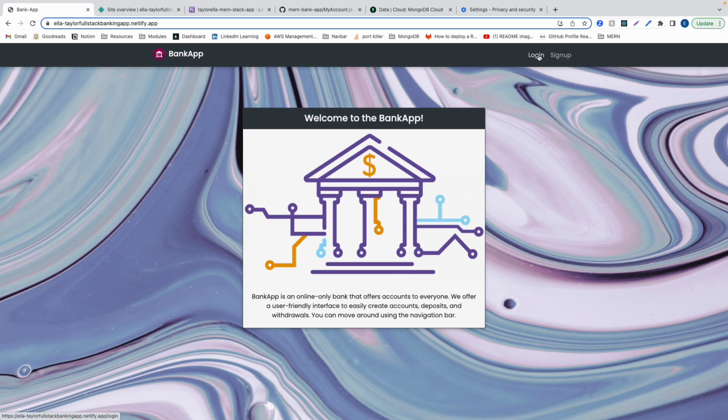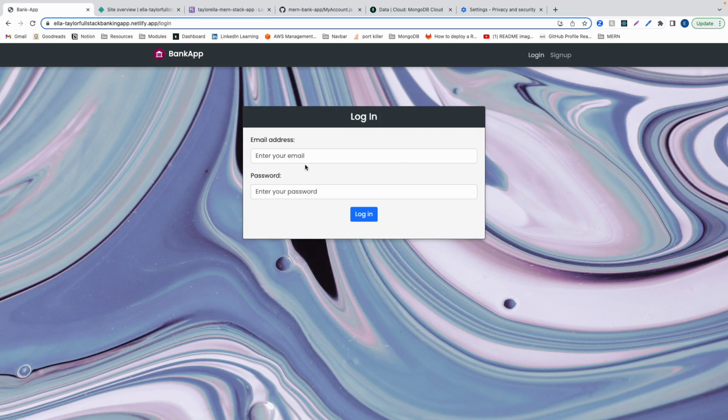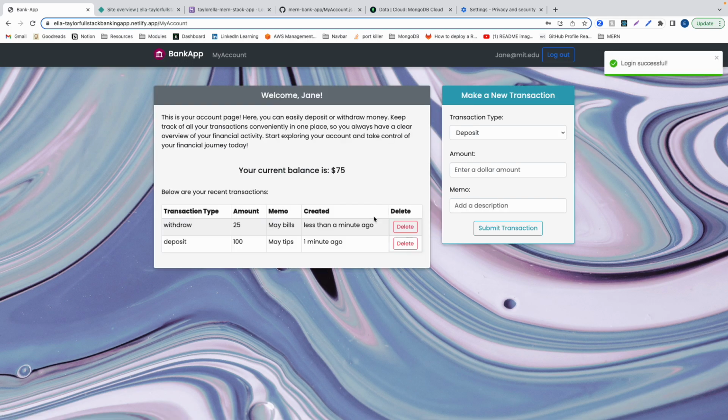and log back in to see if her data has persisted. Awesome, we get a login successful message, and you can see that her balance is the same, and we still see her withdrawal and deposit transactions.